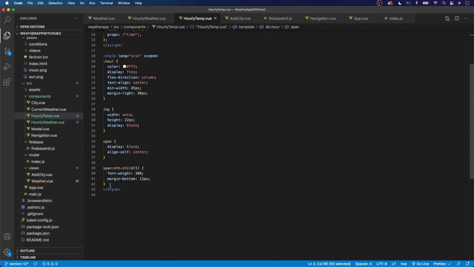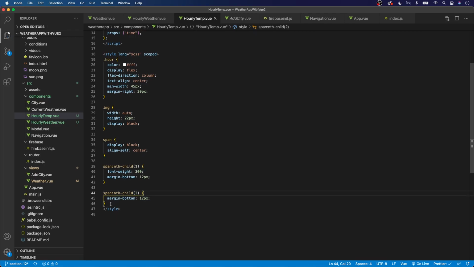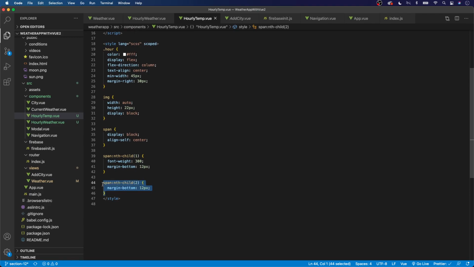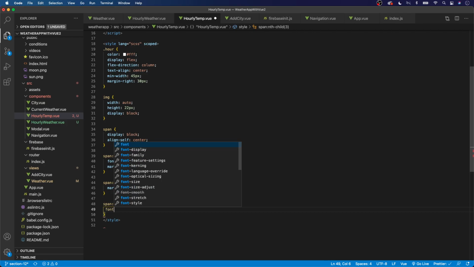All right. And since we're going to be using the same kind of styling for our CSS, I'm going to go ahead and copy this, and we're going to say the span and the second child. And for this, we simply want to give it a margin bottom of 12. Now, one more time, I'm going to copy this down. We want to get our third span here. So we're going to say span nth child 3. And then we're going to give this one a bolder font. So we're going to say font weight, and we're going to set this equal to 500.